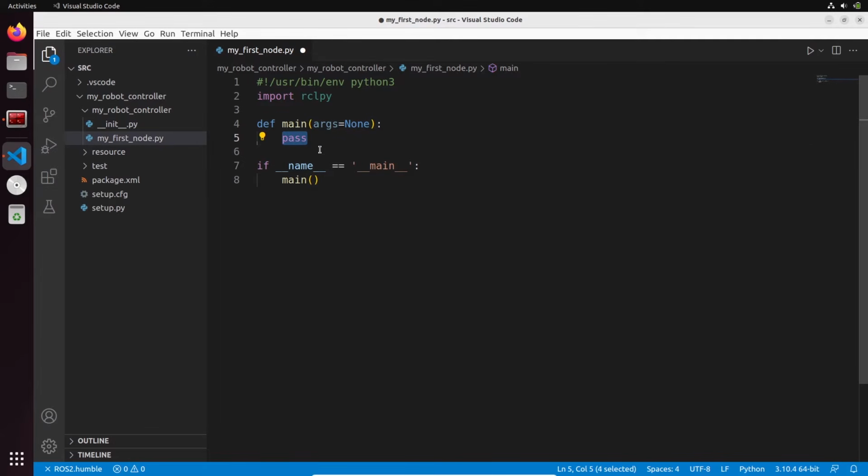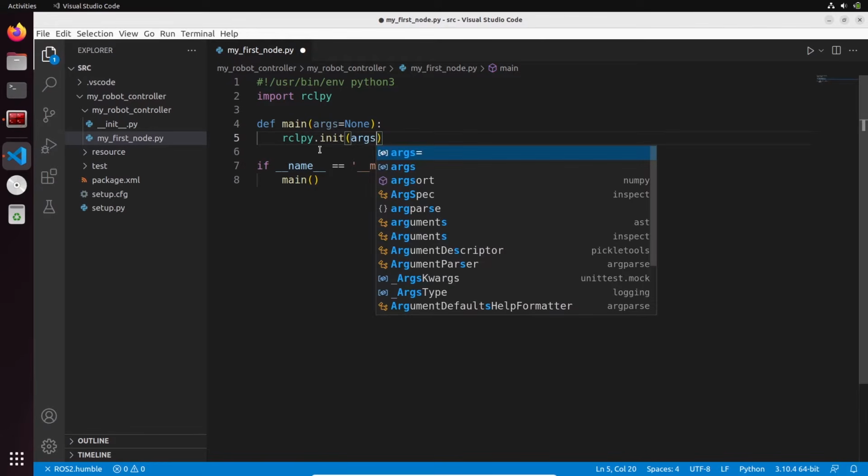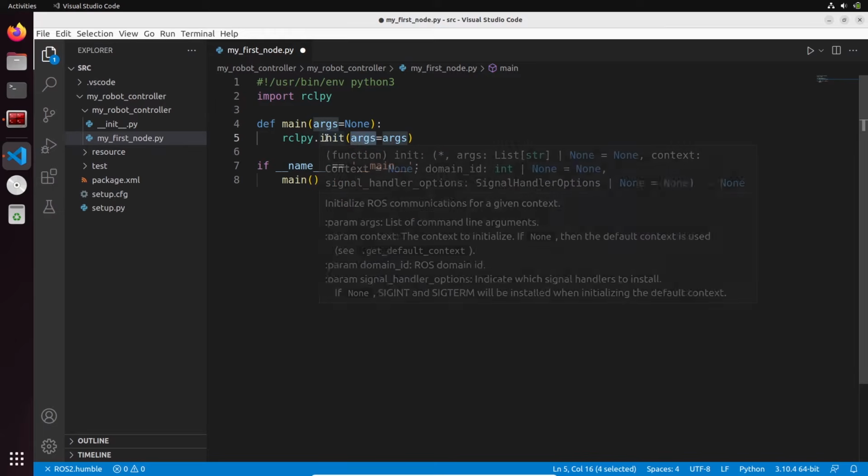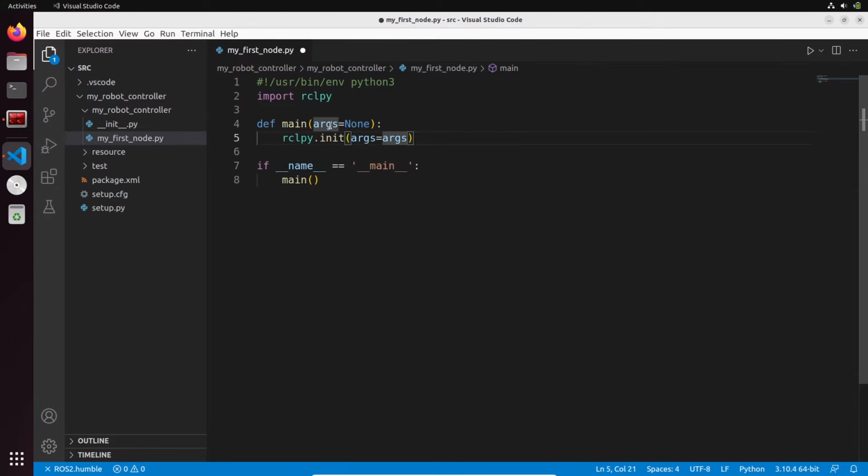So what do we want to do in the main function? Well, the first thing to do is to initialize ROS2 communications. So to do that, we do rclpy.init, and like that. We can pass args equal to args. So the args parameter of the init function equals the args that we get from the main. And so this is going to be the first line in your main. We initialize rclpy, or basically we initialize ROS2 communications.